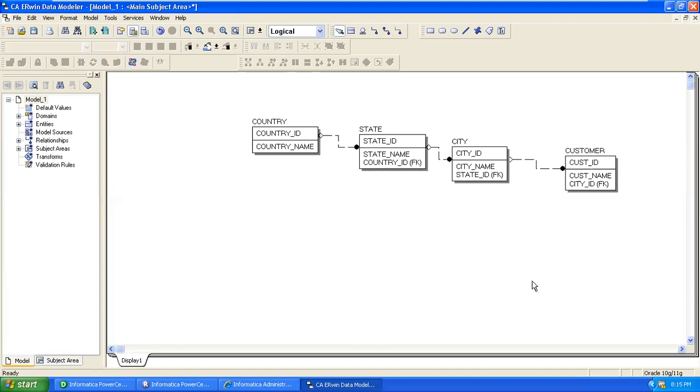In some scenarios, we can go for unbalanced hierarchies also, because sometimes if you want to read the data from countries and customers, no need to read the data from state and city. Then we can go for it. Yes.